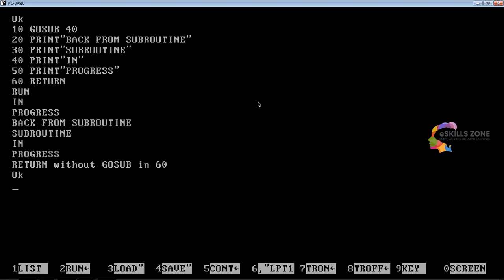Now we press the F2 key, so we can see subroutine in progress, back from subroutine, in progress like this, because of RETURN without GOSUB in 60. So viewers, if we don't use any END statement, then the subroutine will repeat itself like the first time. The GOSUB control transfers to line number 40 and in progress, you can see on the screen.